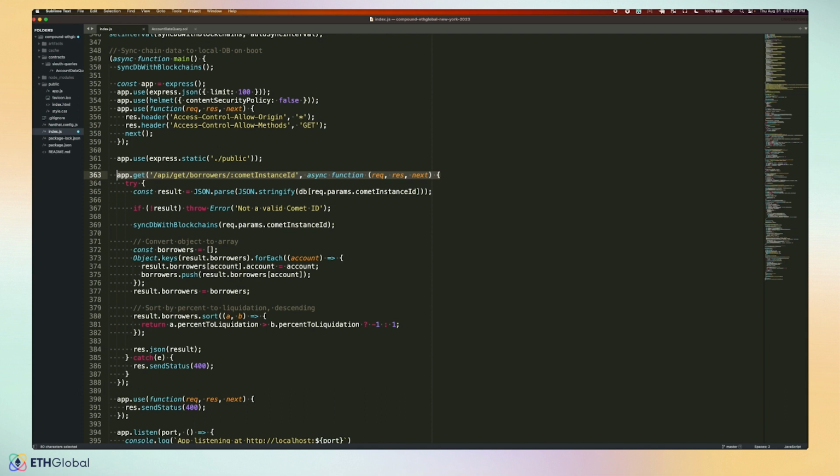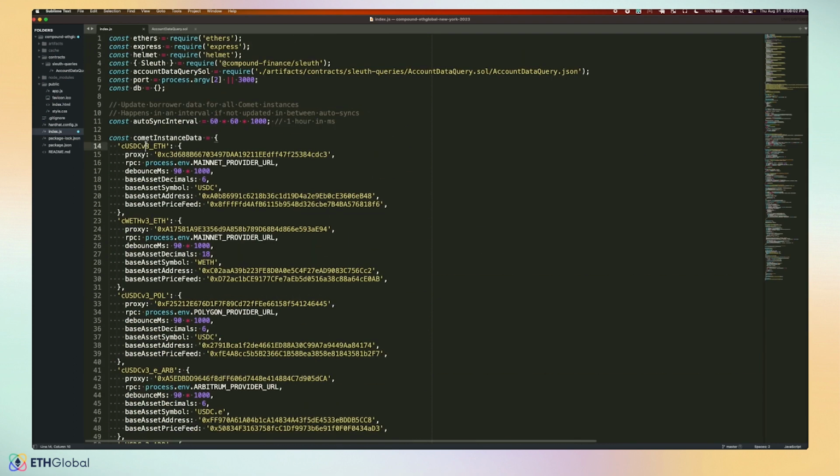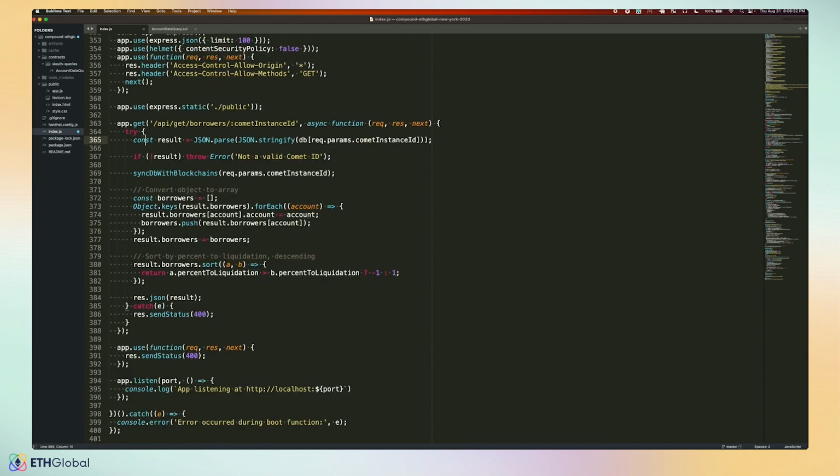Here's our single API request route. You can use this API to get the borrowers from the blockchain. You could use this route to get the borrowers from our app, which got them from the blockchain. Each of these instance IDs corresponds to the instances of Comet here. Whenever a user makes a request to our app, we're going to try and get that data from the database. We'll return a bad request if we don't recognize the ID that they pass.